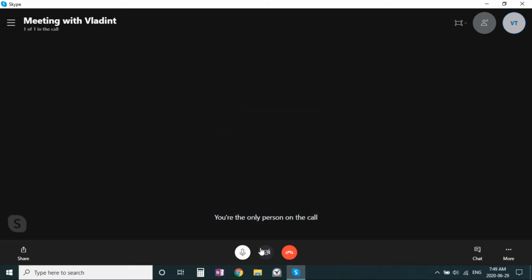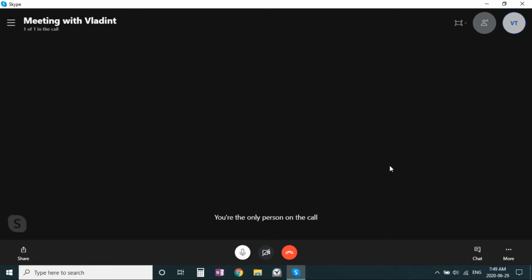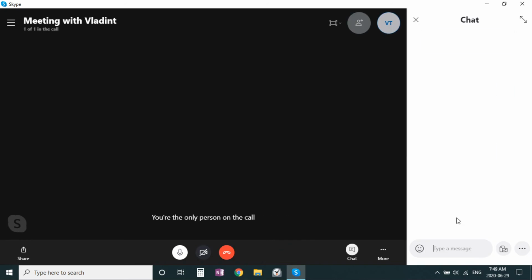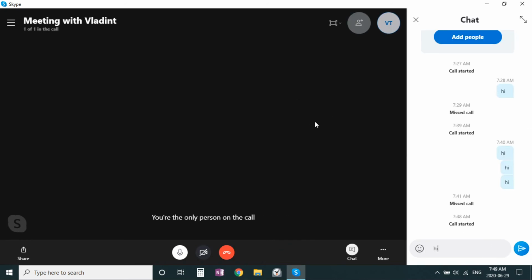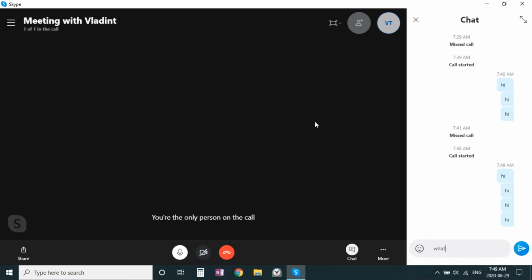Also, it gives you the option to choose a background effect. That's right. Kind of like in Zoom, there is a virtual background option. So, check that out. Here you have the hang up button. Just hang up. Here you have the chat button. You can chat whatever you want.